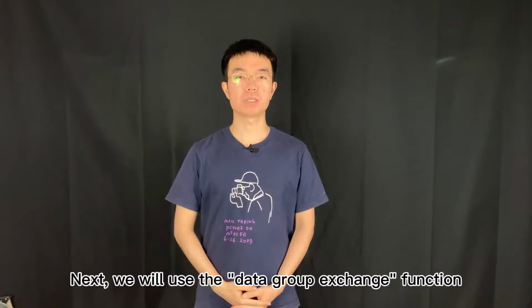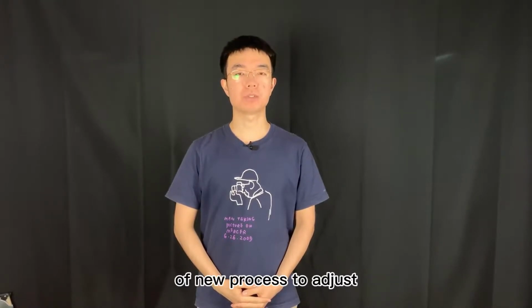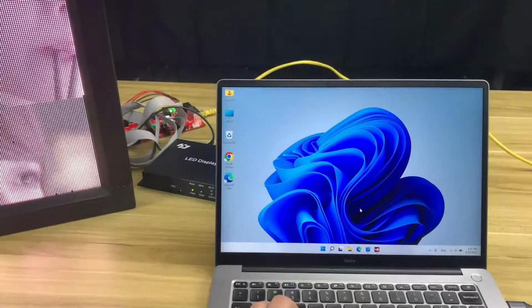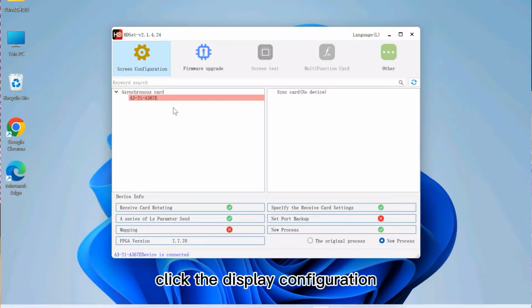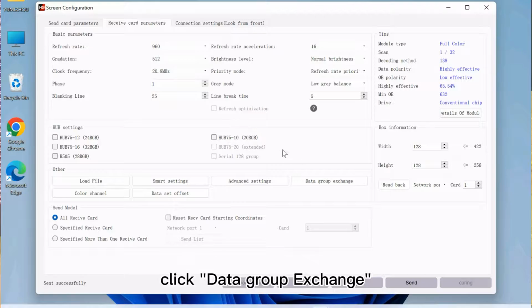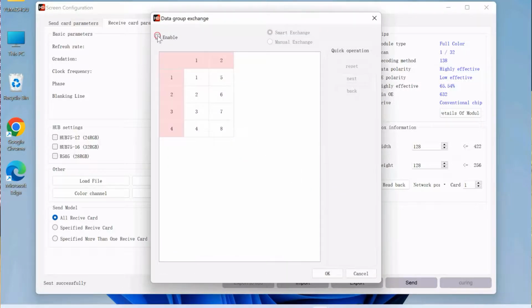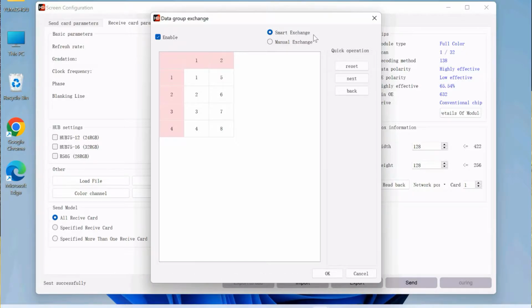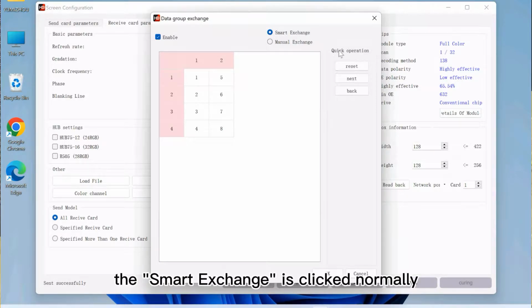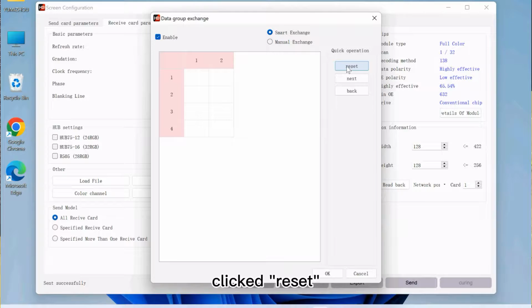Next, we will use the data group exchange function of New Process to adjust. Open the HD Set software, select New Process, click the display configuration, click data set exchange. In the receiving card parameter interface, click enable. The smart exchange is clicked normally. Click reset.